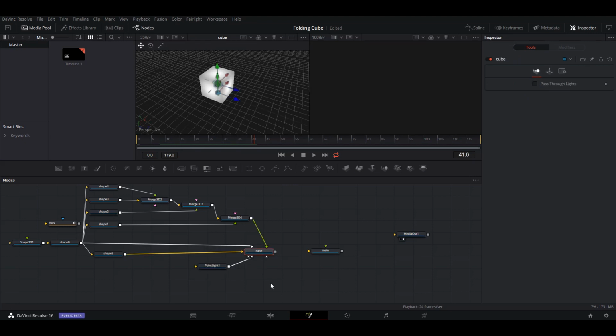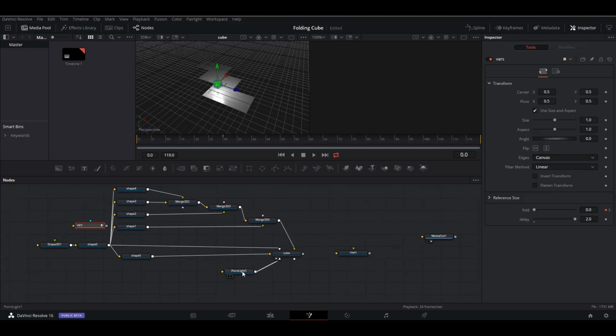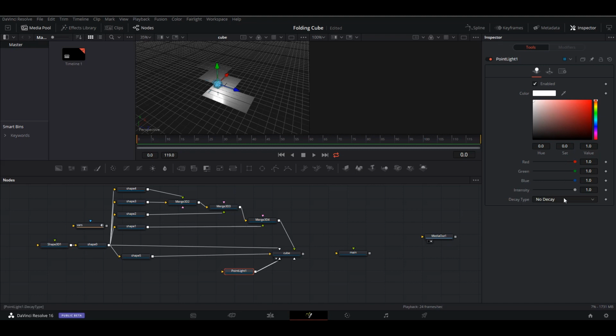And this light must be animated as well. So we're gonna go into the point light, to the intensity.